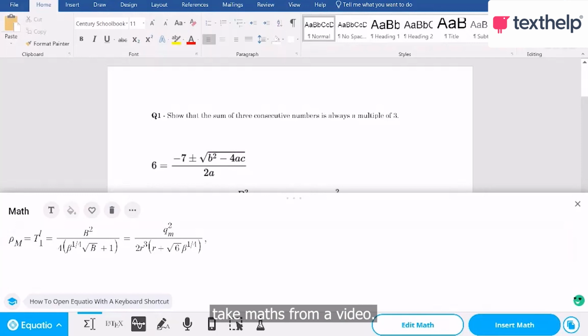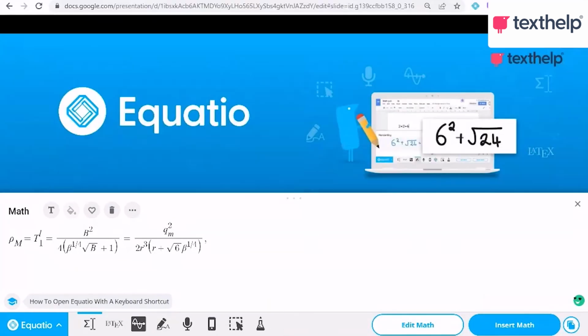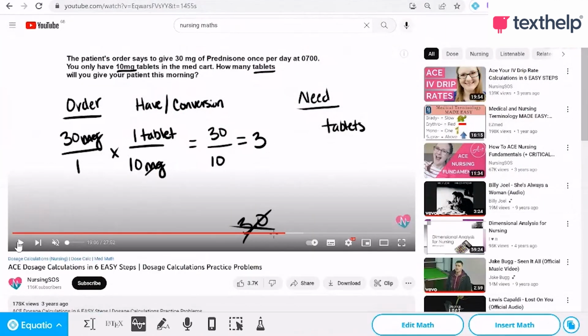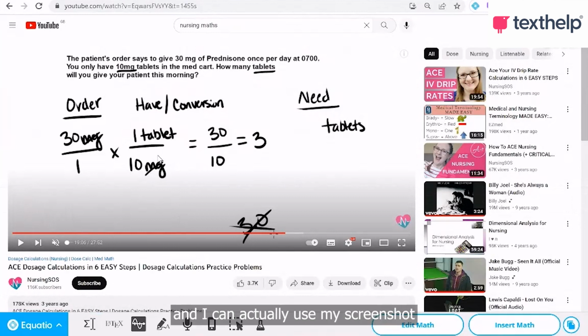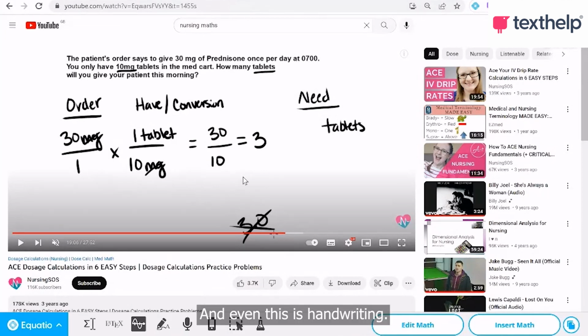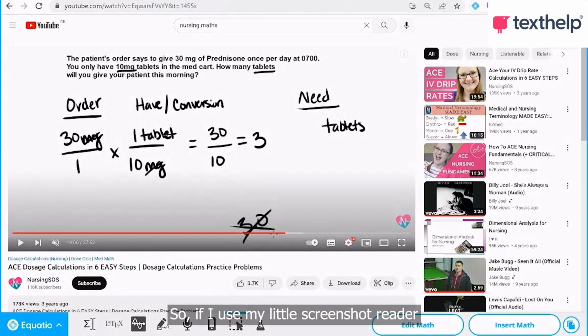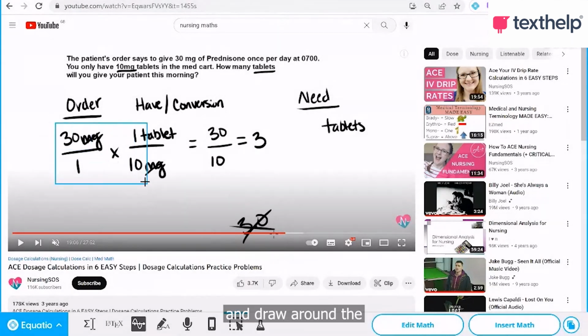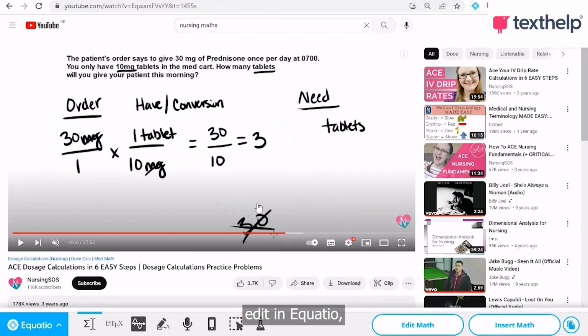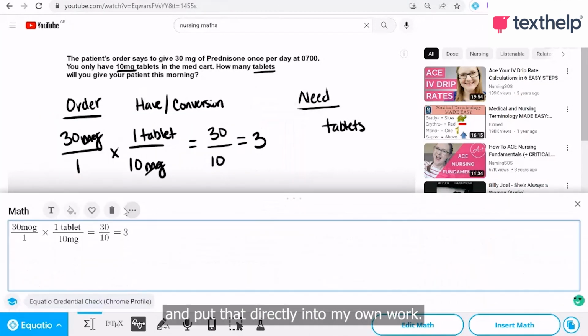What it can even do is take maths from a video. I was looking at a video there of drug calculations for nurses, and if I play that video, what I can do is pause it and I can actually use my screenshot reader to take maths from an actual video. And even this is handwriting. So if I use my little screenshot reader and draw around the maths I want to use, you can see it's converted even that handwriting into this digital format that I'm after. Again, I can go to my little options, edit in Equatio, and put that directly into my own work.